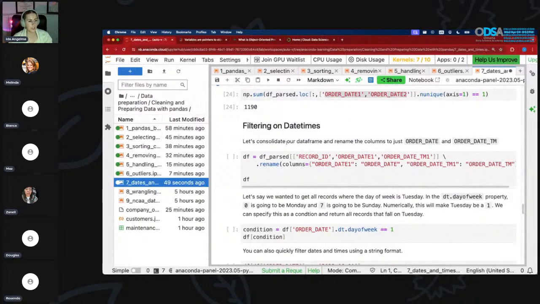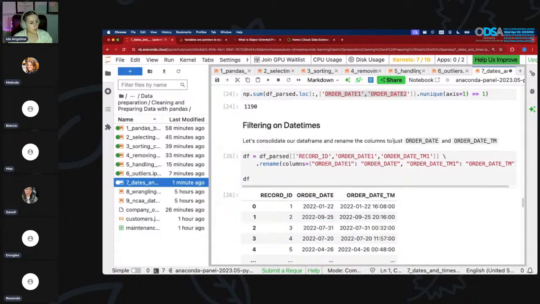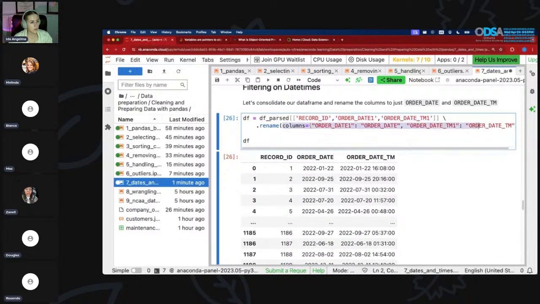Then here we filter in datetimes, and that's why it's important to convert it into an actual datetime instead of just being an object or a string. So df equals df_parsed. We're getting these columns, then we want to rename these columns: order date, order date 1, order date tm. So these were the columns we passed in, and these are the renamed ones.